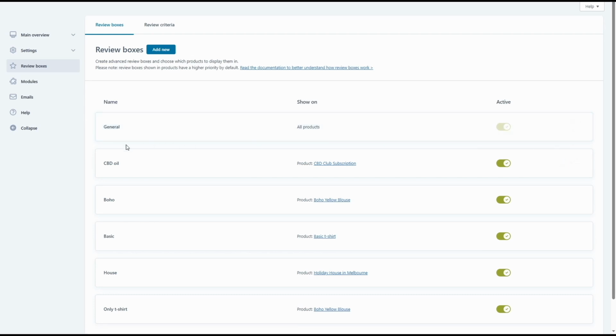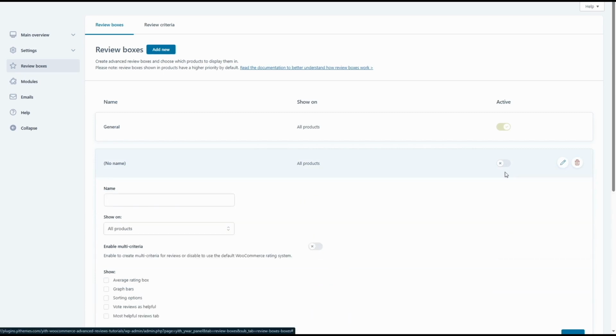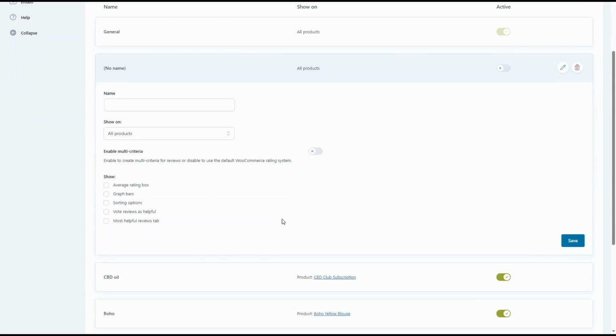As you can see, I already have some boxes created and they're shown on different products. You can disable each box, edit them, or delete them. And you can click here to add a new one. It will be added here. You can click here to edit it. You can configure it, and when you're done, save it. And you can delete it by clicking here.